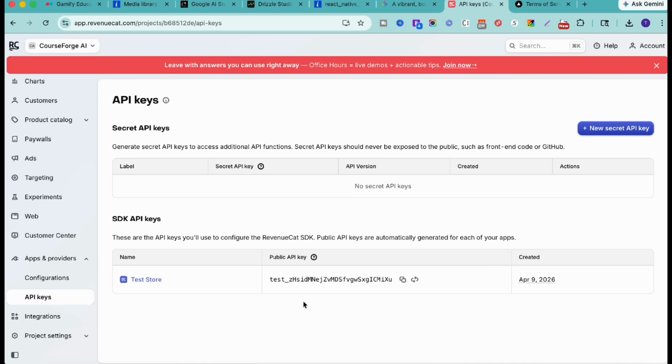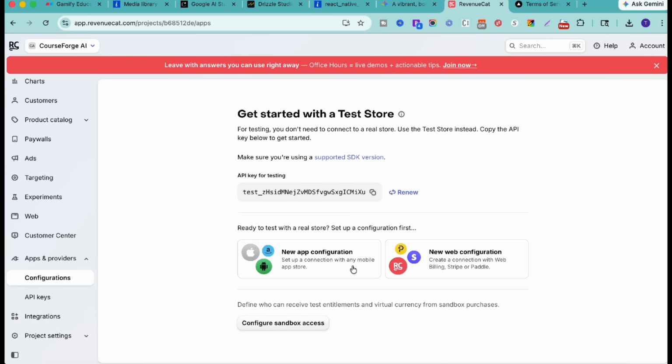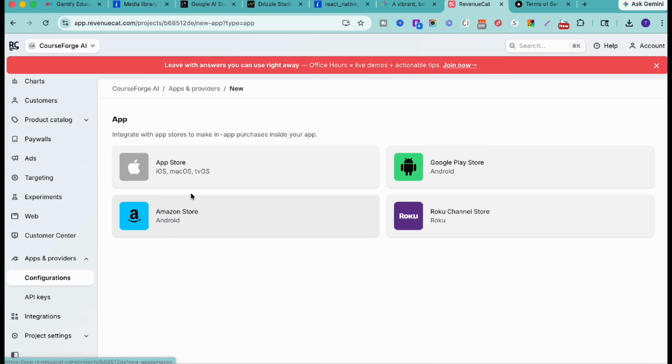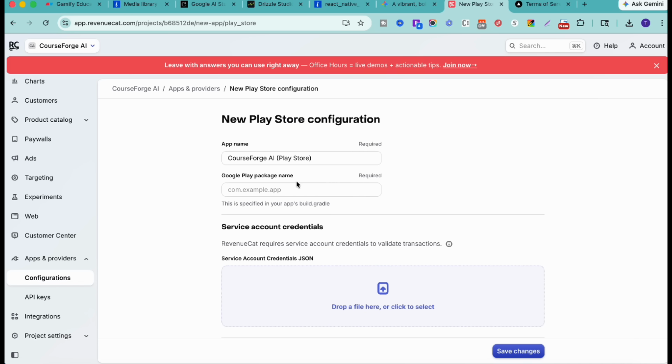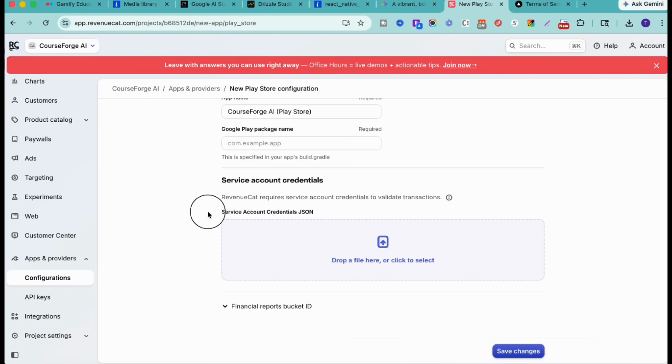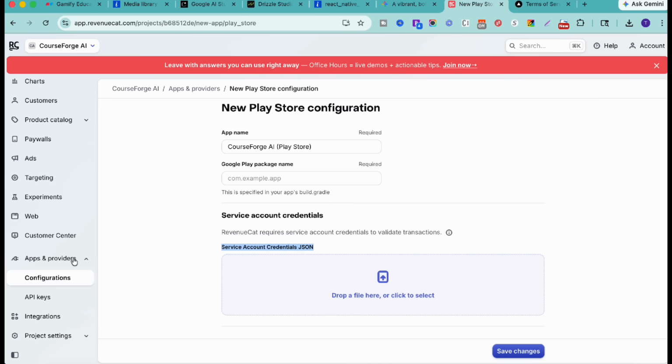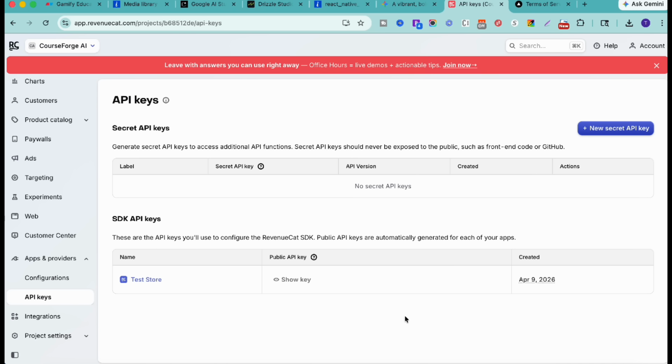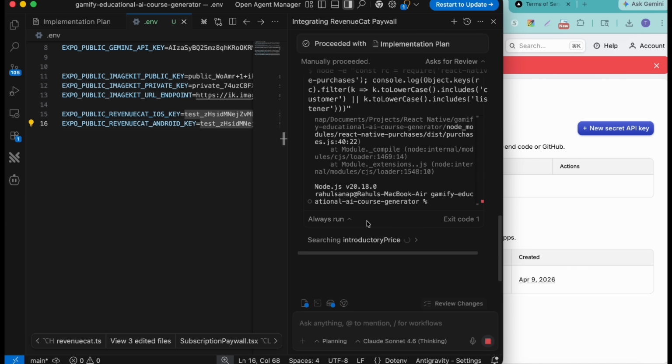Now after this, under this app and provider, you will find an API key. We use this test store API key, but in order to create your own Android and iOS key, you go to this configuration. Obviously this is sandbox access, but you have the option to create a new app configuration for Android and iOS. Then you have to add a package name and the service account credential JSON, everything we have to fill up. But for now we are just focusing on sandbox or development mode, so we'll just wait for the complete implementation.